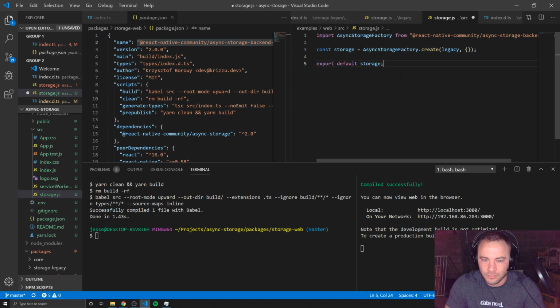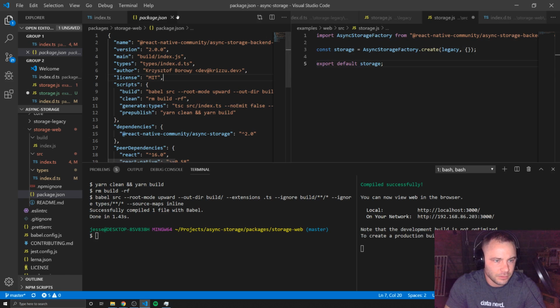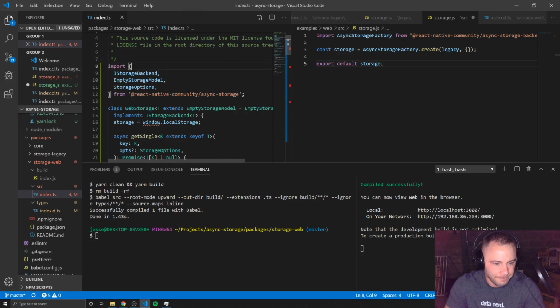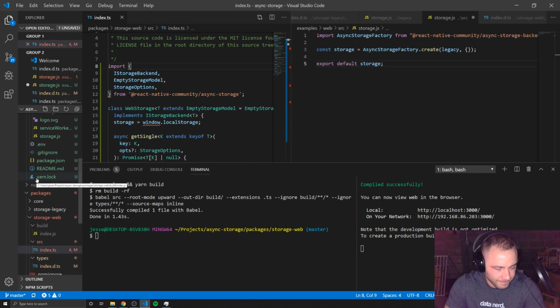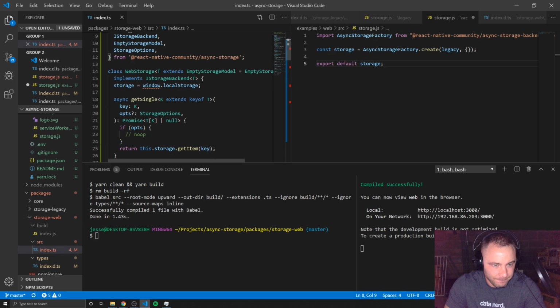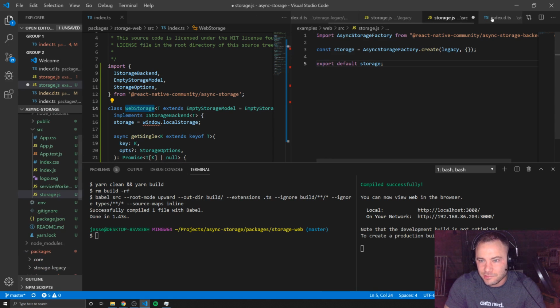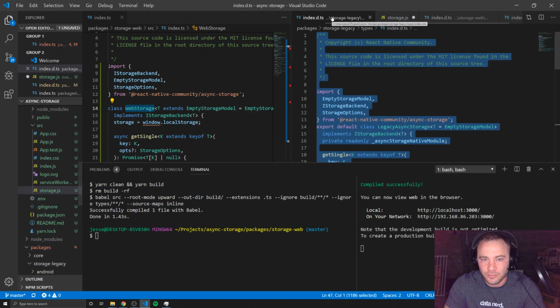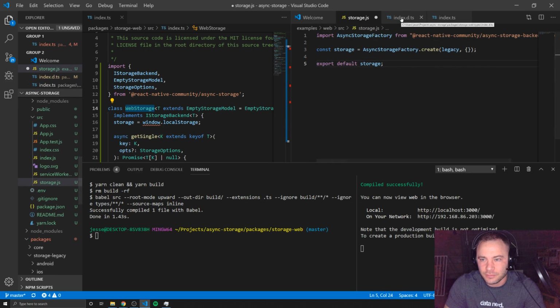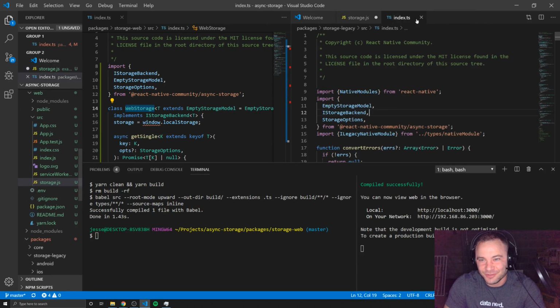Let's see what we're gonna need. Web storage. Let me see how they use that. I don't need that anymore. Let's clean up a bit. Got too much stuff here.